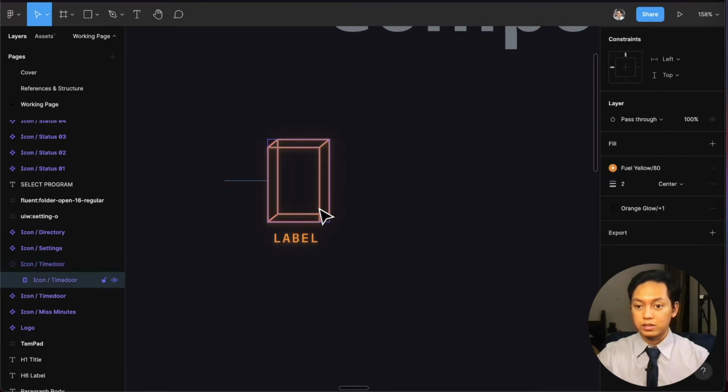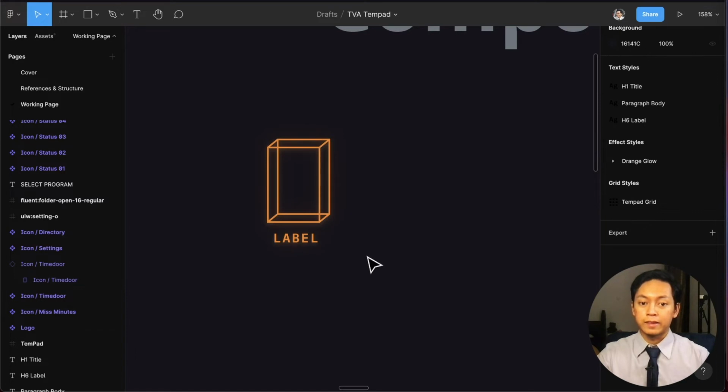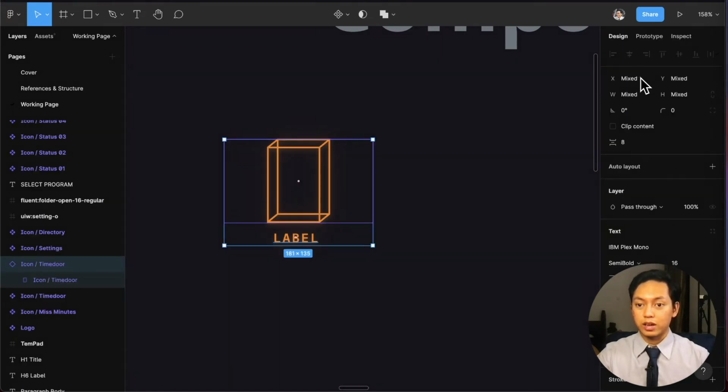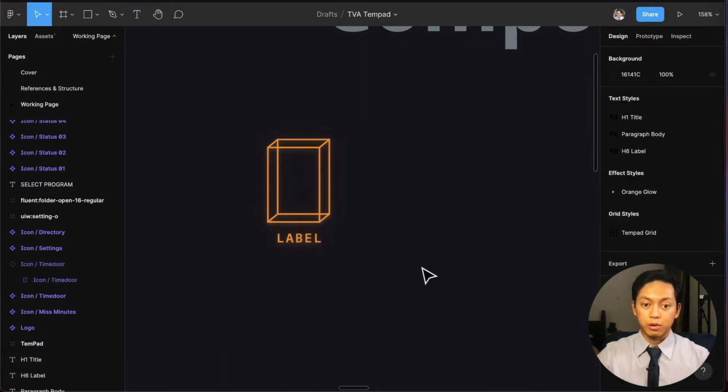Let's see, does this have an orange glow on it? Okay, the icons already have an orange glow on it. So yeah, now all that I have to do is group these together as a single component. I'm going to center it first, and then I'm going to turn this into a component. So first we want to put this into a frame.